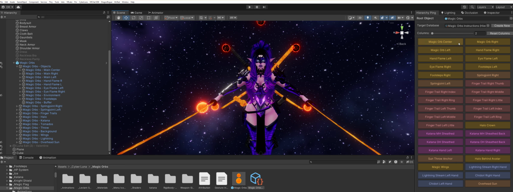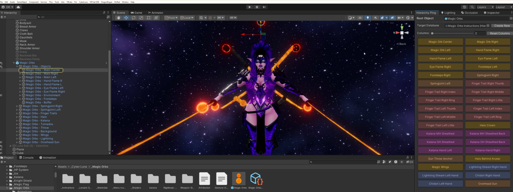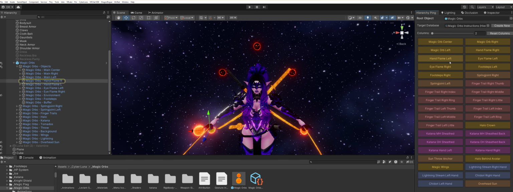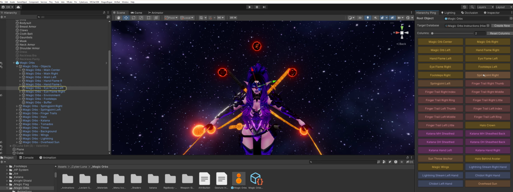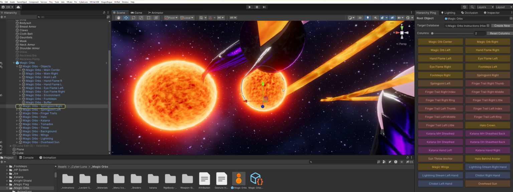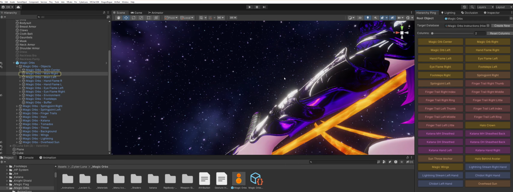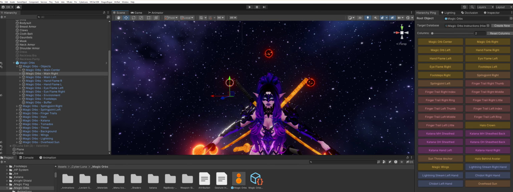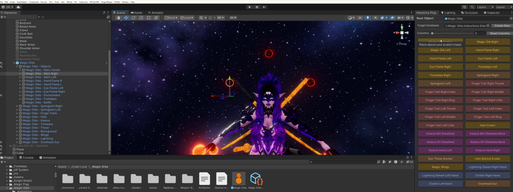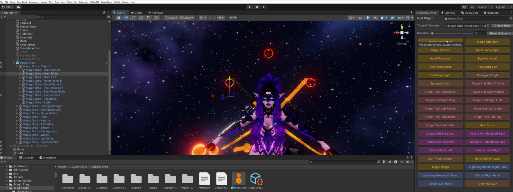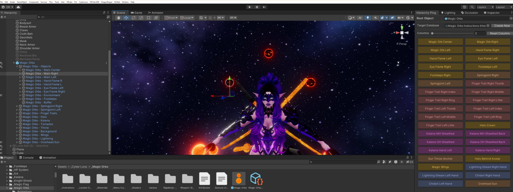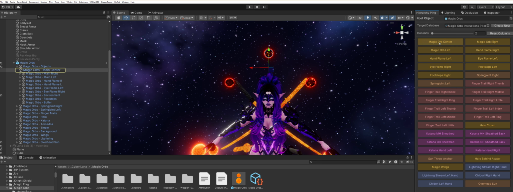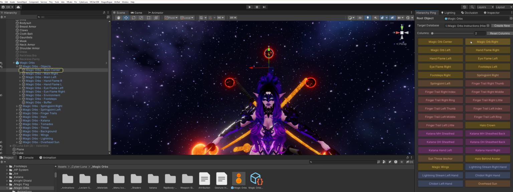You just need to click in the tool on what you want to move, and it's automatically going to select the correct thing for you. You can just click and then press F if you want to focus on it, and then you just need to place it. The tool also shows a tooltip under each of these buttons, like Magic Orb Center, place above your avatar's head. And that is this one.